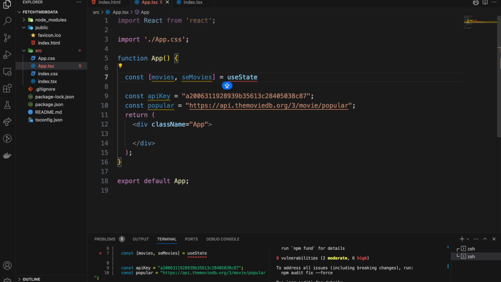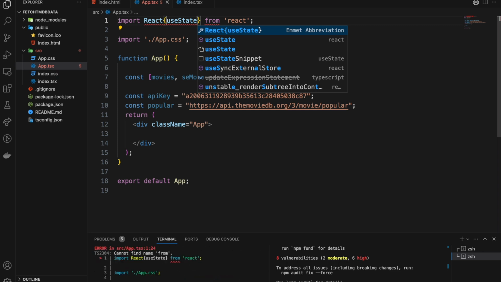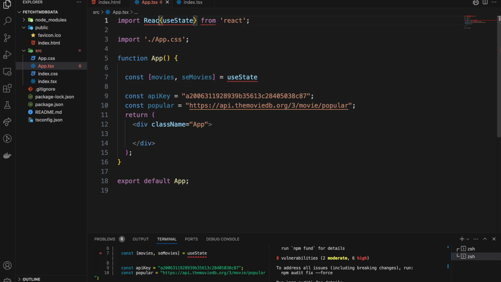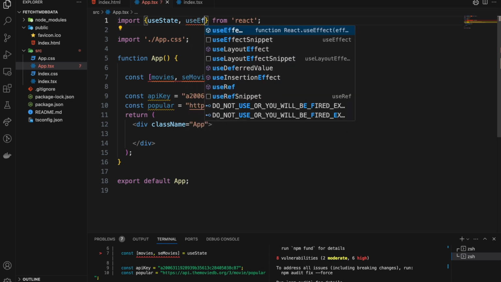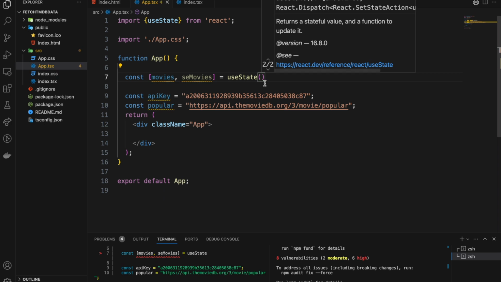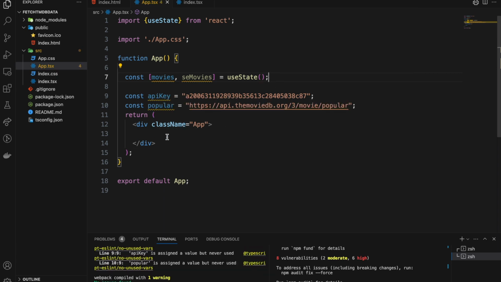Or you can do another way, you can do React.useState, because we are importing React from React. Or you can just do this, useState, and we will be using useEffect. So actually we'll do it later. useState, which is this. And now let's see if we can fetch anything from that.